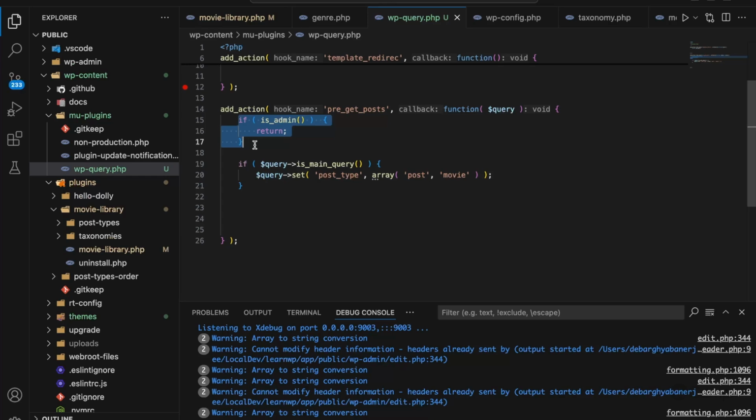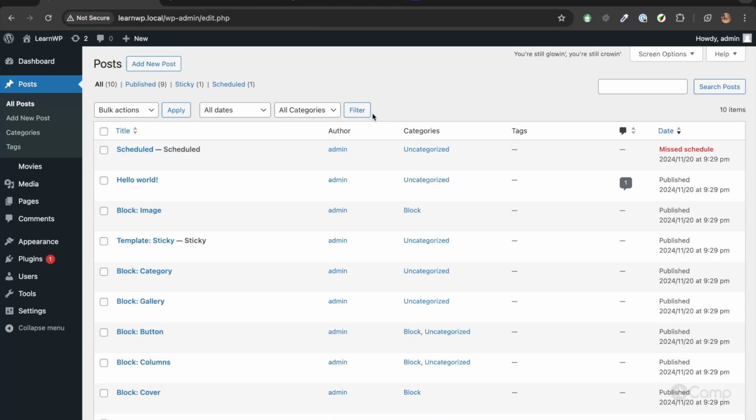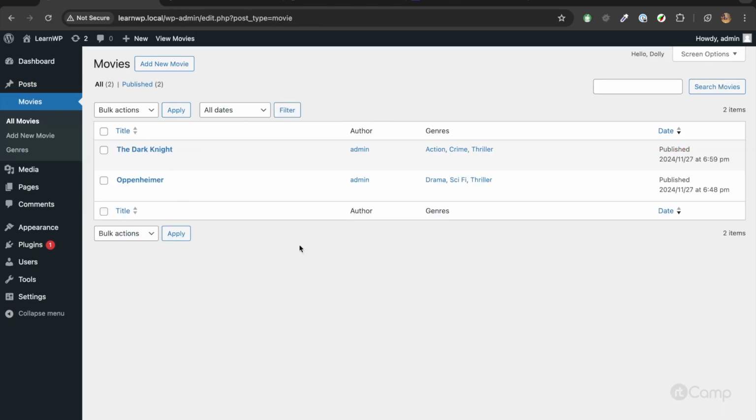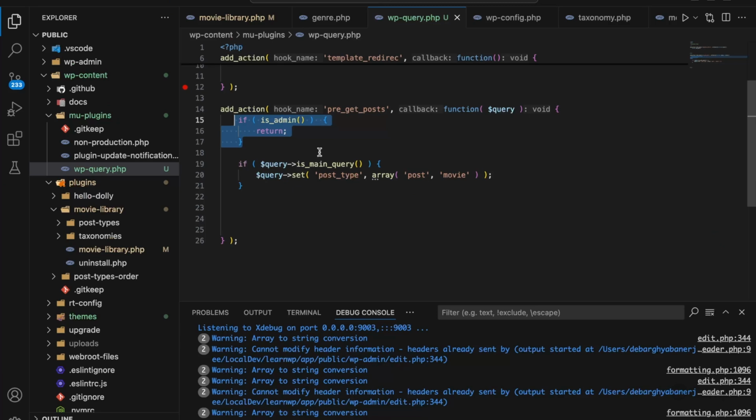We don't want to modify it in the admin unless we specifically want to. You can modify something in the WordPress admin, but currently we don't want to. And that's why we add an is_admin check, and inside it we simply return. Now you don't see the post. Also, in the movies, you see the movie post only. So this condition is very important when you are modifying the WP query arguments, and it is very helpful. Based on those various conditions, you can modify the query using pre_get_posts.